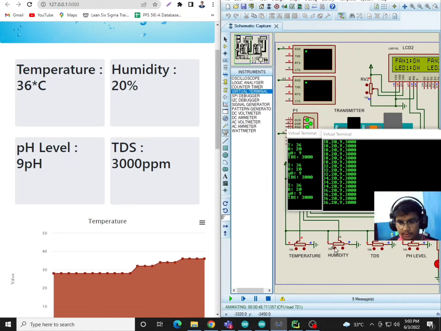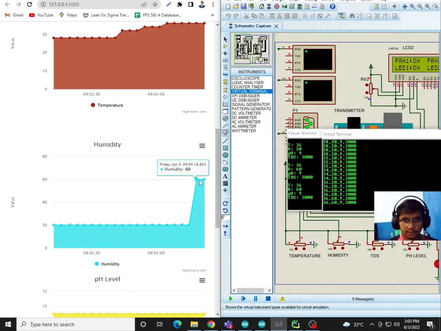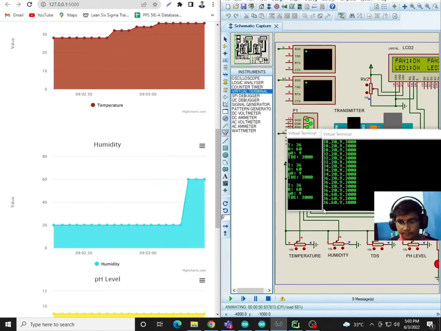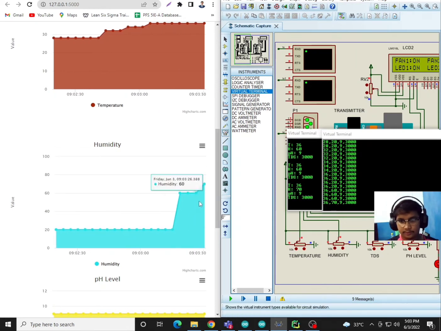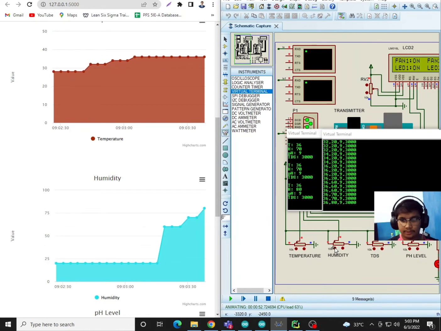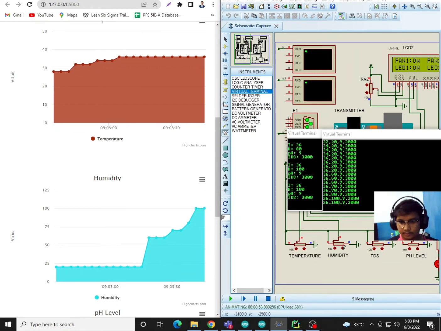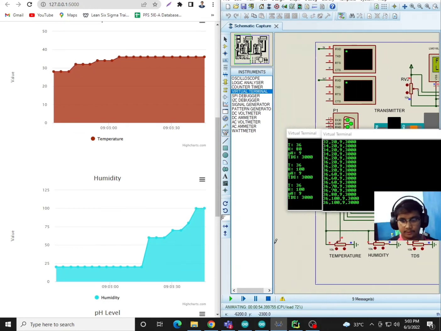So when I increase the value for the humidity, becomes 60%. So for the humidity, it increases to 60%, and then increase it again to 70, becomes 70% here, then up to 100% for the humidity. So at 100%, then I will decrease the value for the humidity.